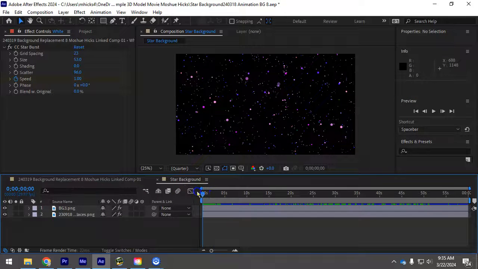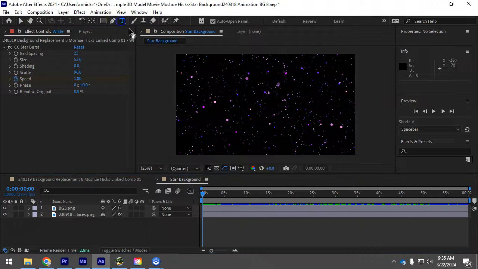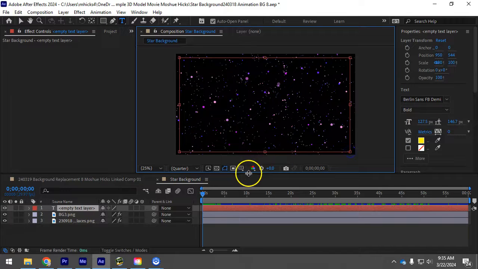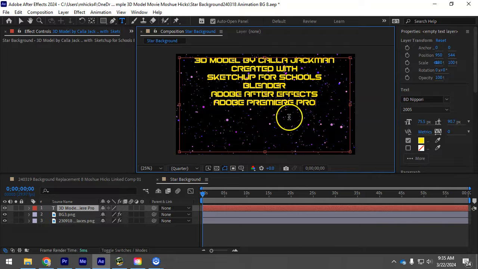And I'm going to add my text using this tool here. I'm going to draw a text box. I don't have my safe margins on, but I'm staying away from the edges. And Control V, paste. Now you should have the properties of your text layer over here.